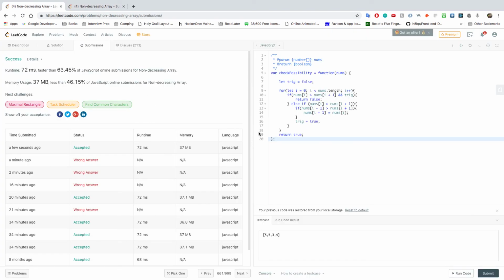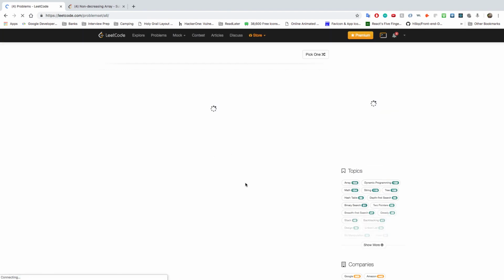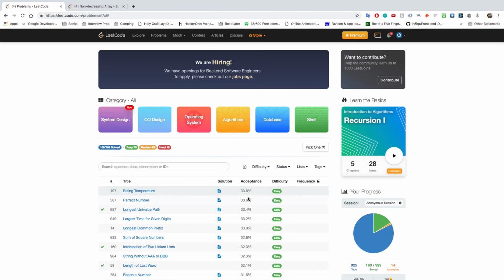And so hopefully this helped you out. This is one of the least accepted ones, I guess, in terms of percentage. If you look at the problems, you'll see how there are acceptance rates. And so it was an easy one, but it's also a tricky one. Hopefully it helped you out.